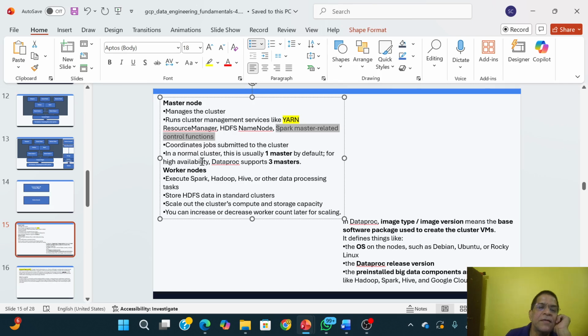In a normal cluster, this is usually one master by default. For high availability, it could support three masters. It is very dynamic. I don't know who will be using it, but one master is sufficient with multiple nodes. If it is required, then you can go for three masters, but I have never seen anyone using it. Maybe Google itself will be using three masters. We'll see that. But worker nodes, you can have multiple.